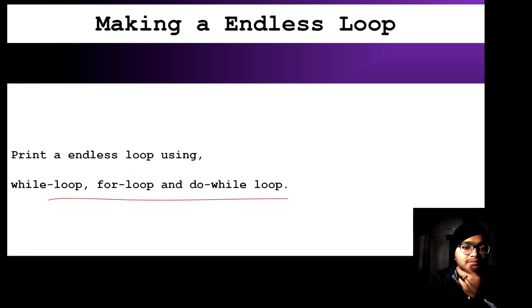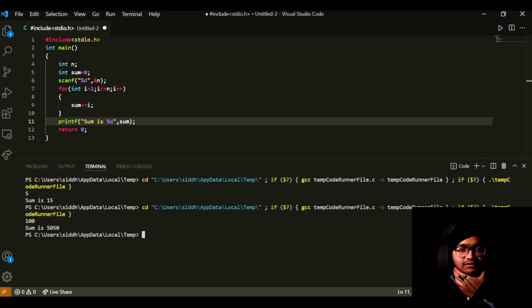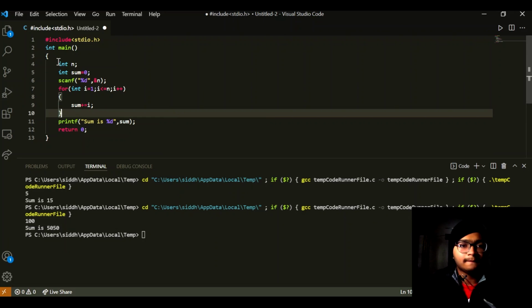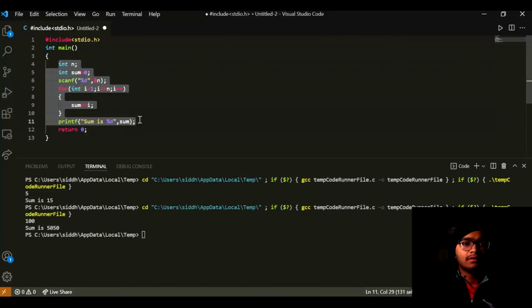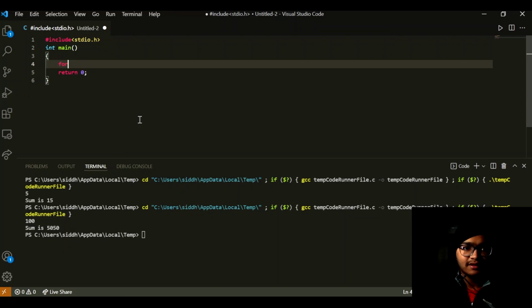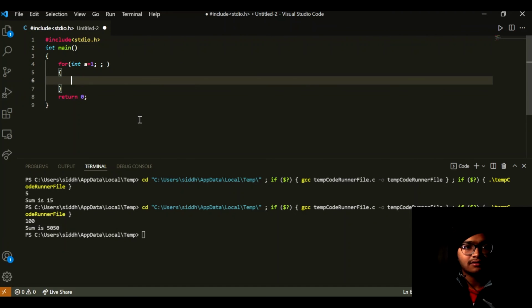So let's go to VS Code now. We'll now see how we implement the concept of endless loop over here. Okay, so remove everything, so it will be like this. We'll skip everything. So int a equal to 1, then no condition, we'll just keep the condition, and then no increment also. So this is an endless loop, so we'll print the value of a. So value of a will be printed every time as 1 only. Okay, so let's run this code.